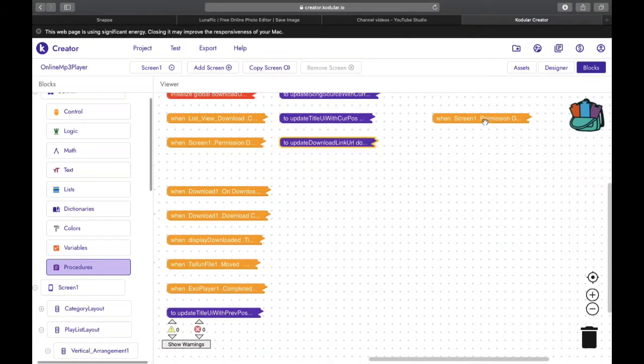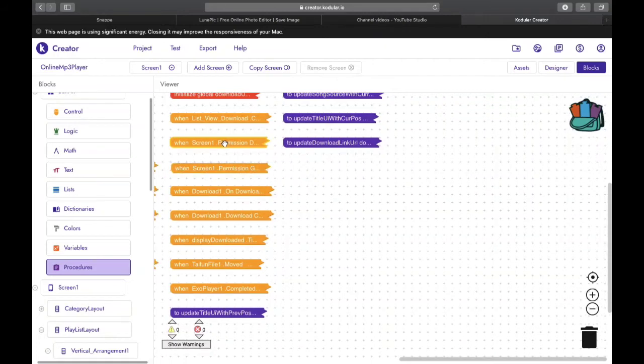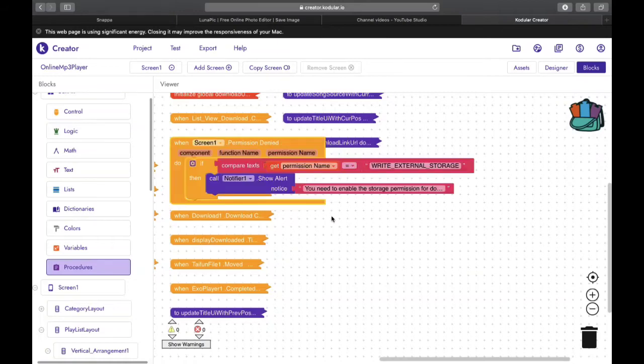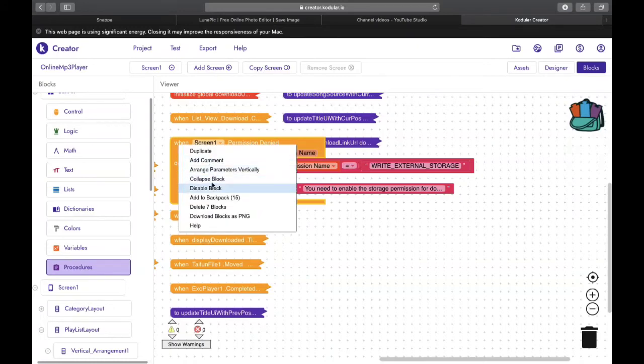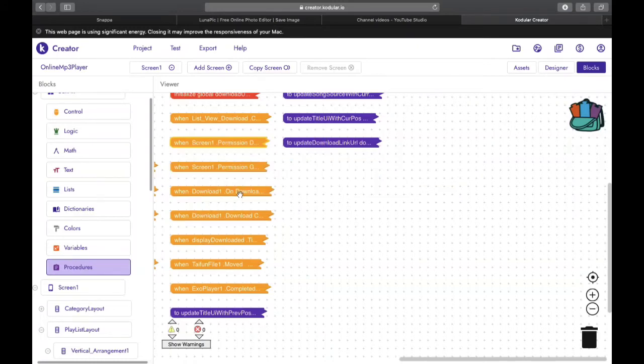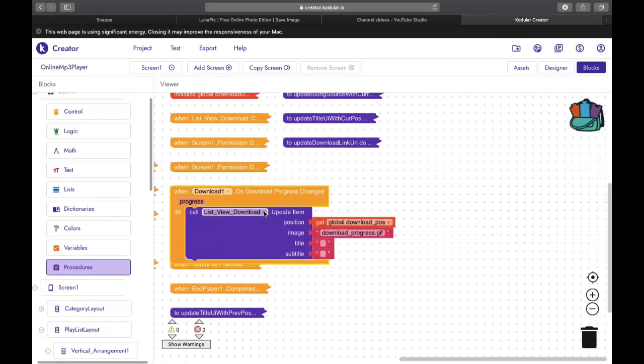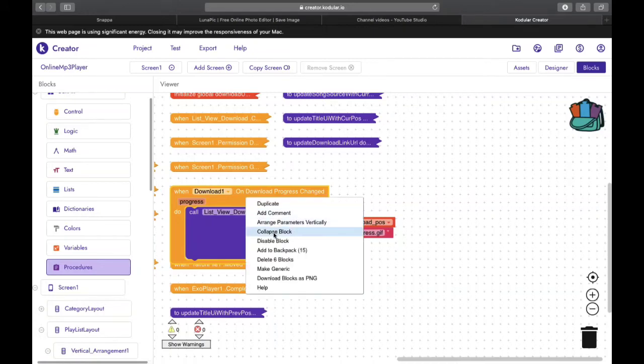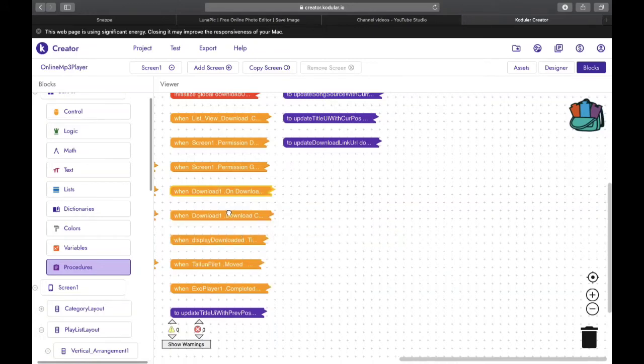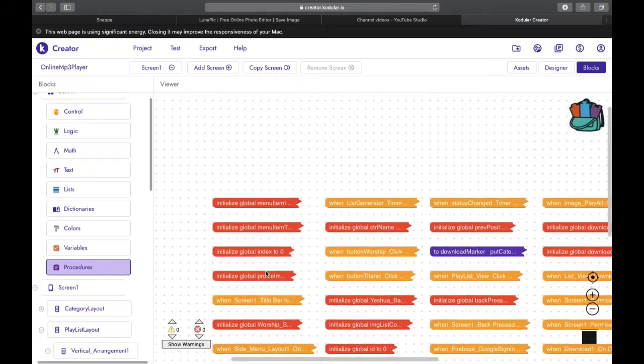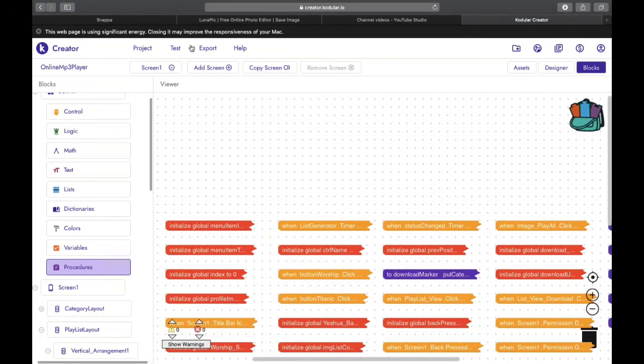Okay, let's arrange them from where they were. We will place it, and we can expand the block again and check for other changes if it is necessary, and we'll check the other blocks as well. Okay, there is no change to be made here as well, so we can collapse it and proceed further.